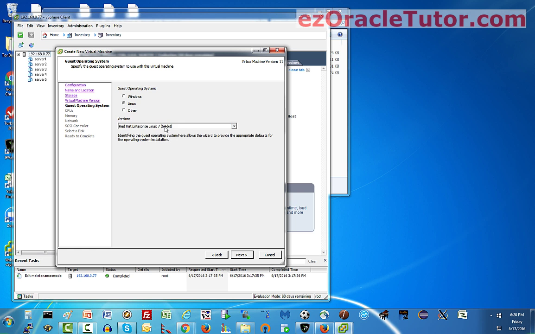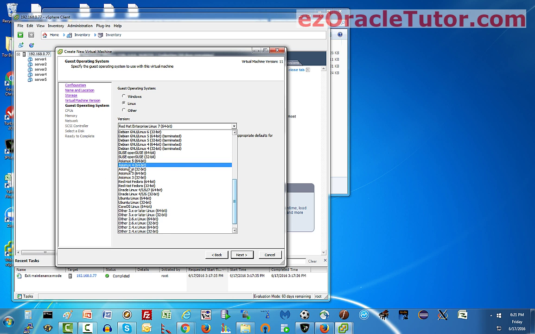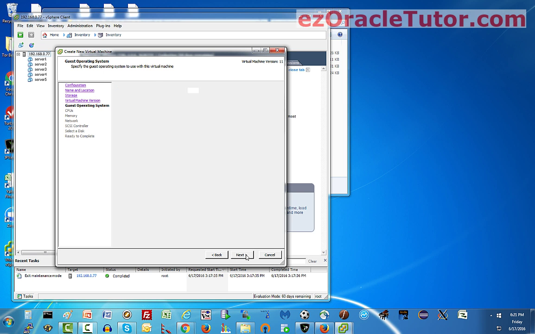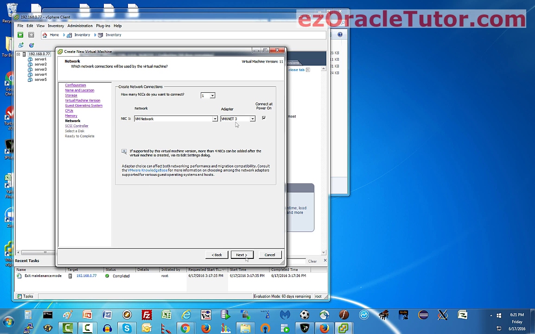I'm just going to create a machine, and I like to use Oracle Linux because I am an Oracle DBA. Just simpler, doesn't give me problems. I know it well. Let's push that up to 2 to 4 gig. That's the memory.